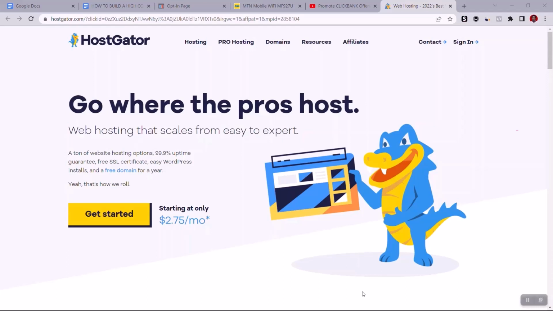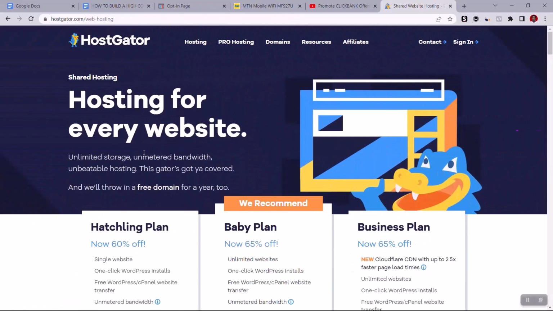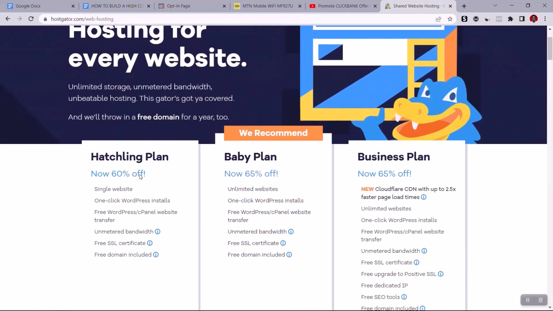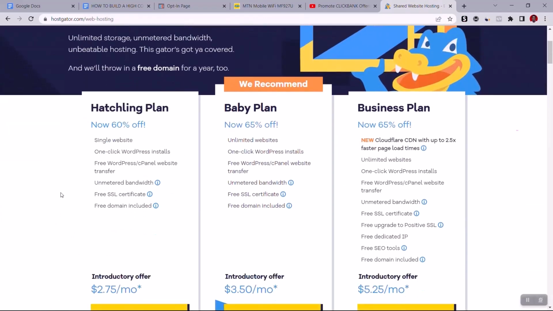Okay, so once you click on that link, you'll be brought to the HostGator's website. On this website, what you need to do is click on the Get Started button. Once you click on that button, you'll be brought to this plans page. On this page, you can see various hosting plans.